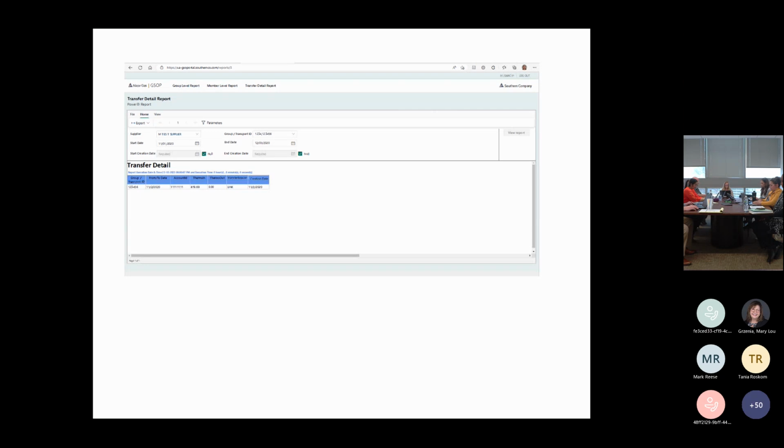If there are multiple transfers on that day, or in this case, there was one transfer, it'll tell you the parties involved, how much gas was transferred, and the reason why. So you have the date, terms, reason, and accounts involved.